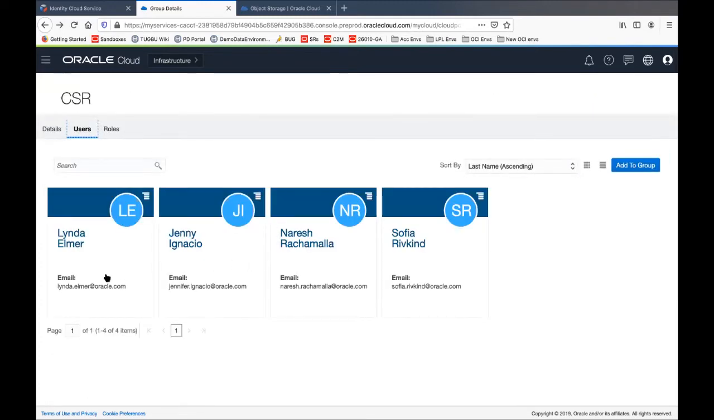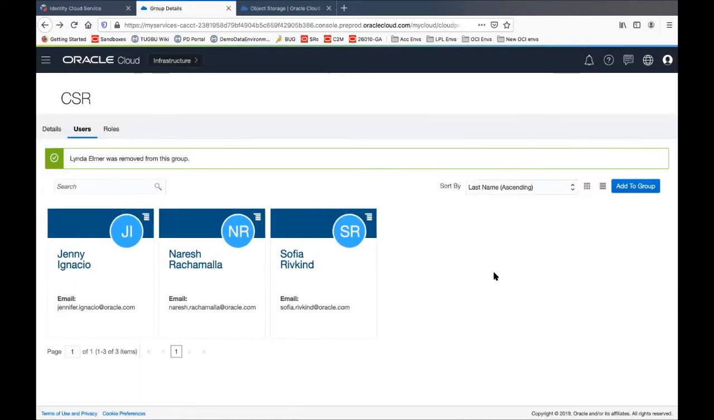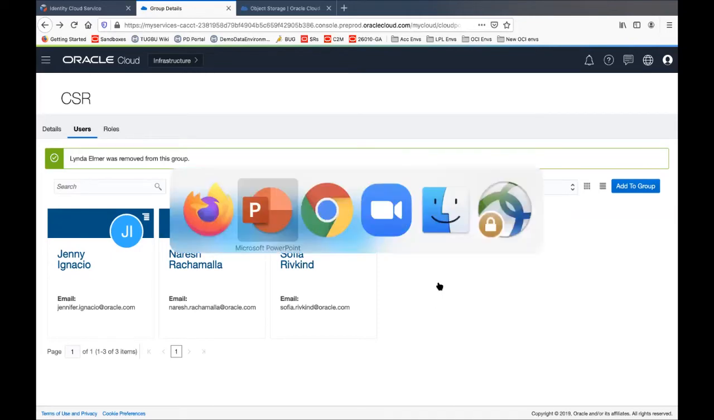How would you remove Linda from this group? In user management, you can do that by hitting the menu on Linda and saying remove from group. Okay, and that will take away any rights that she might have had through the CSR user group.